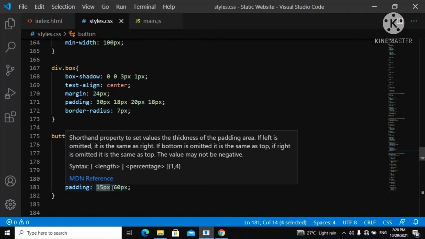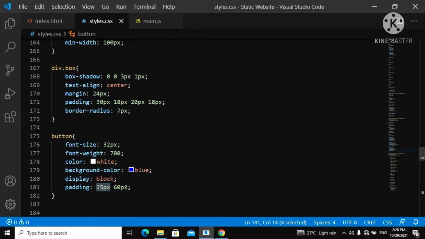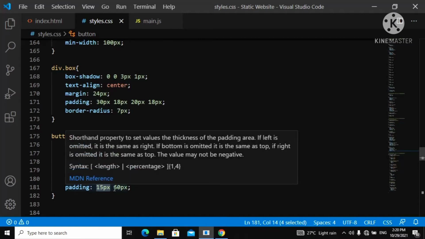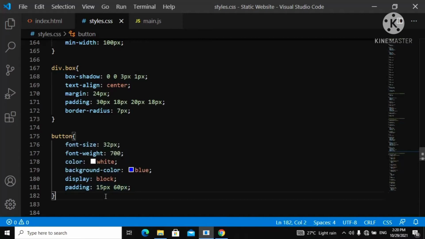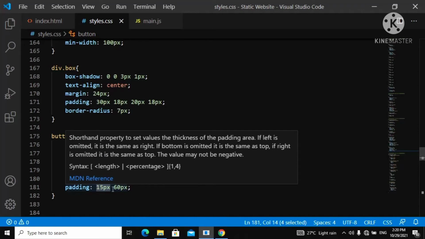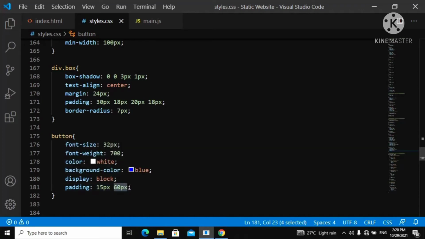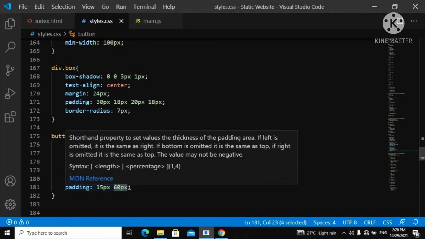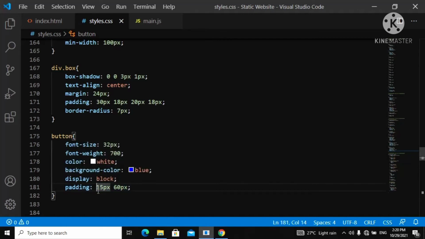And since this second parameter is for the right, it will apply the effect for the right and the left. So automatically now we are going to have 15 pixels of padding on the top and the bottom of our button, and we are going to have a padding of 60 pixels for the right and the left of our button. So that is how this works when specifying two values for your padding. The first parameter is for the top and the bottom. The second parameter is going to be for the left and the right.